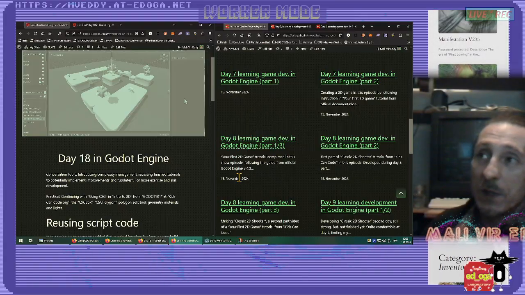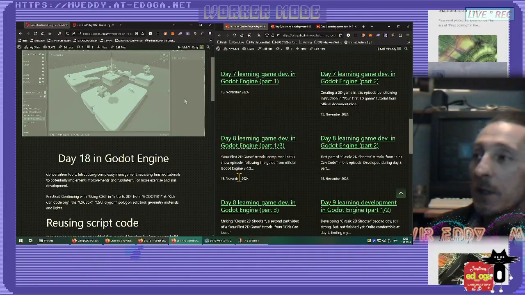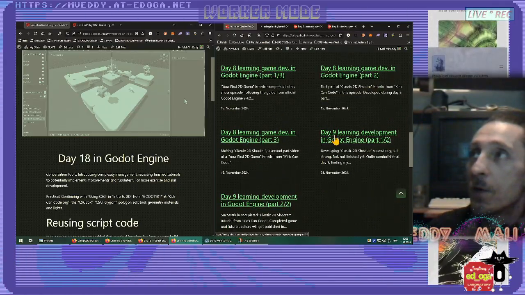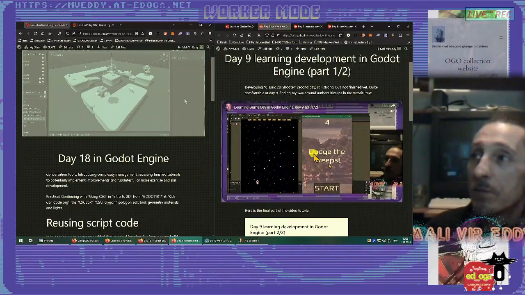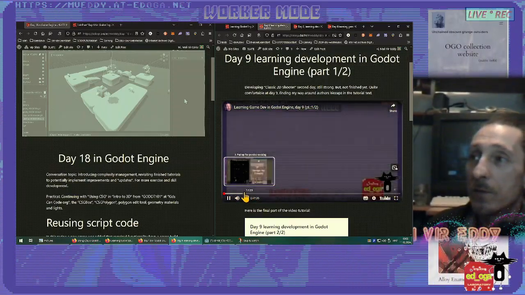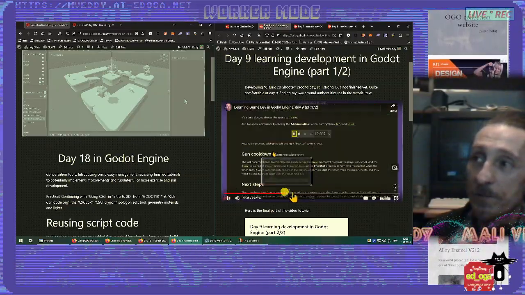Similar for the 2D game. And for the shoot 'em up game, implement new enemies for the beginning and sound effects.